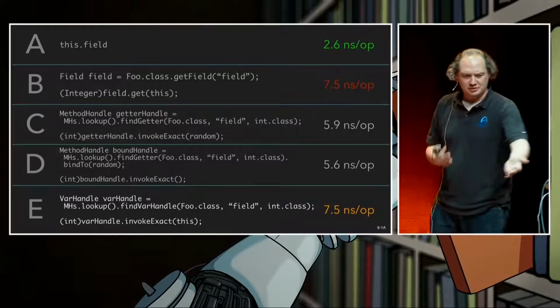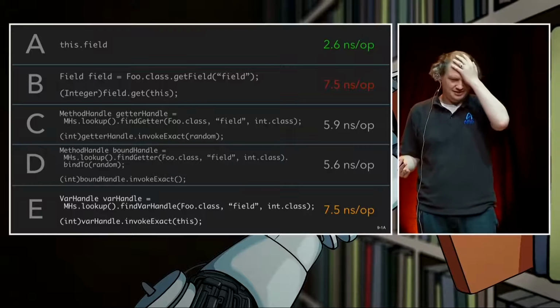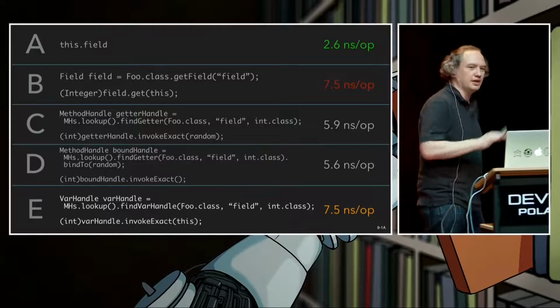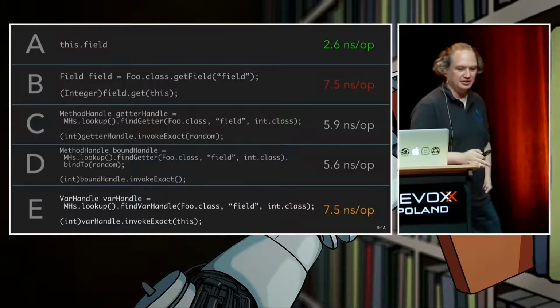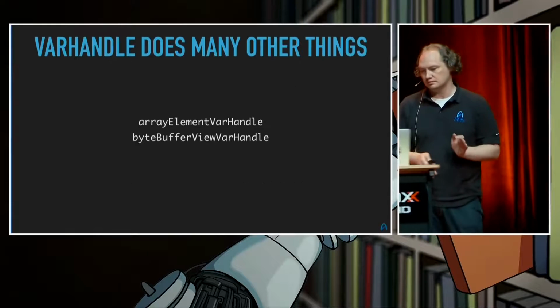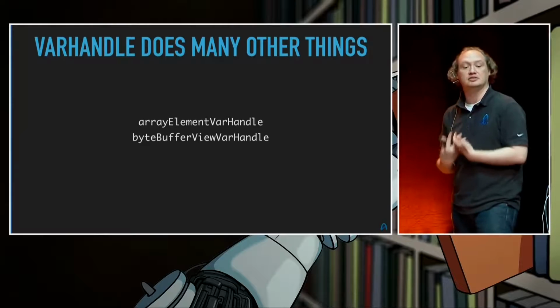And we could already do this with method handles, and they appear to be faster. So why did we add this? Well, it's not quite the right question to ask. It's not about the setter and getter so much, but about other things. VarHandle has a lot of capabilities the other APIs do not.